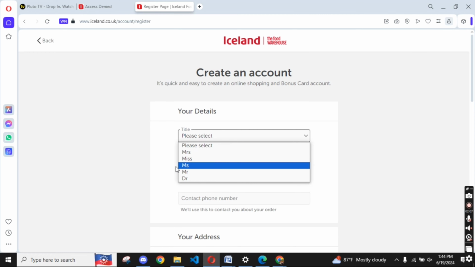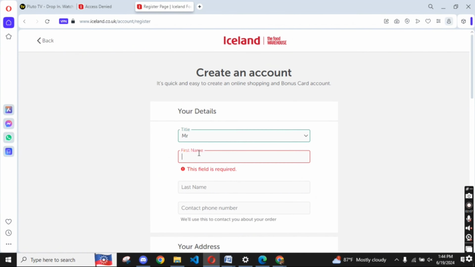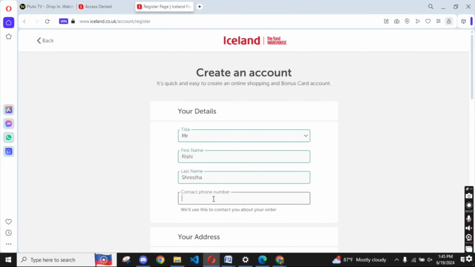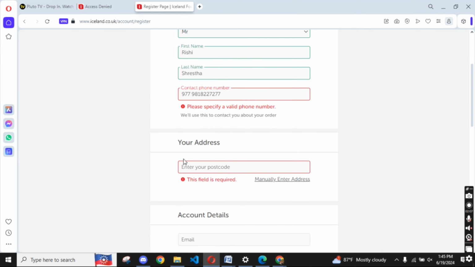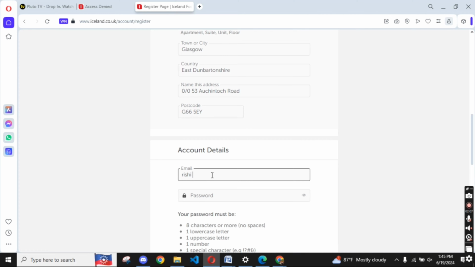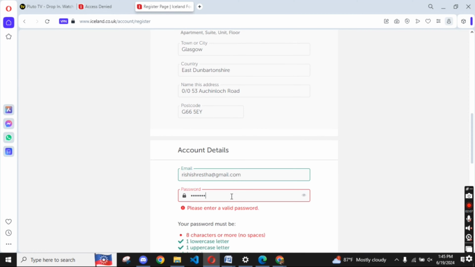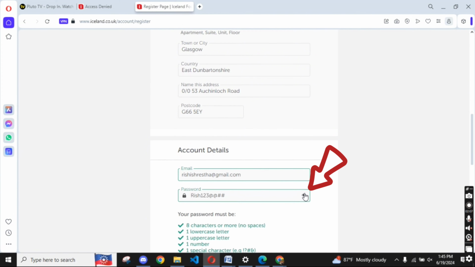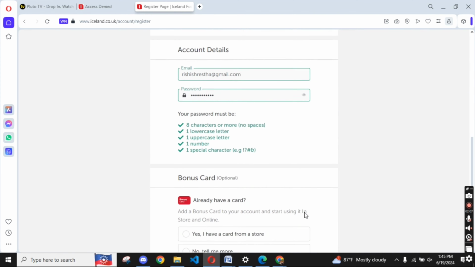On the next page, enter your details including your first and last name, your contact phone number, your address details including postcode, town, country, your email address and create a password for your Iceland's account. Click on an eye icon to check if you have entered your password correctly or not.